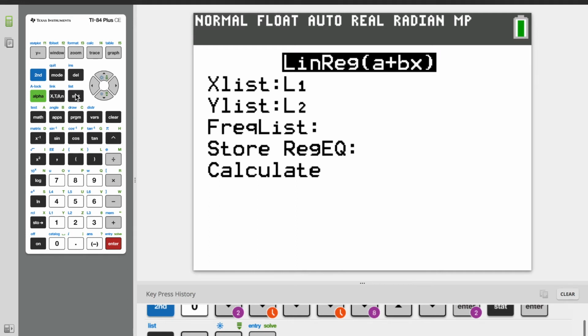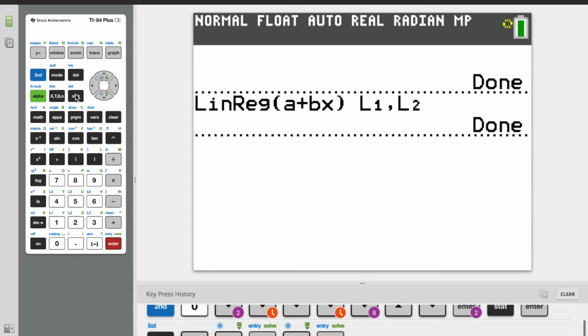If you have a TI-84, it may already recognize list 1 as X and list 2 as Y, but you can also just type list 1, list 2 if you need to indicate that. You can ignore the rest of these options. Just make sure your X is in list 1, Y is in list 2, and then you're just going to hit calculate.